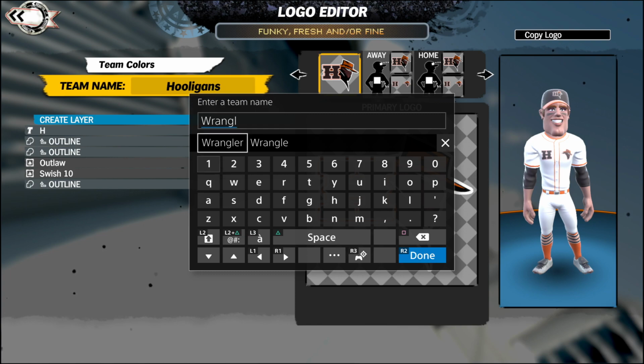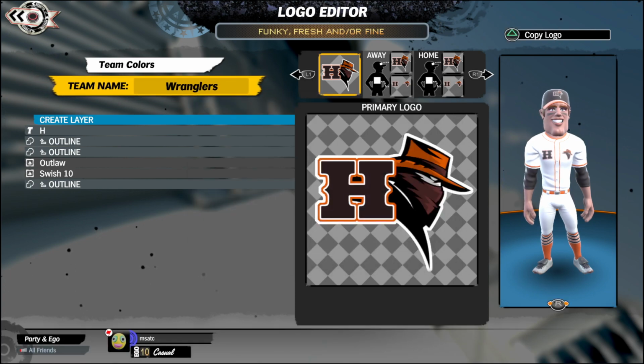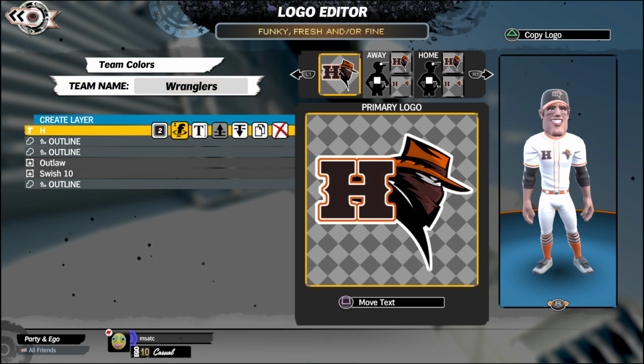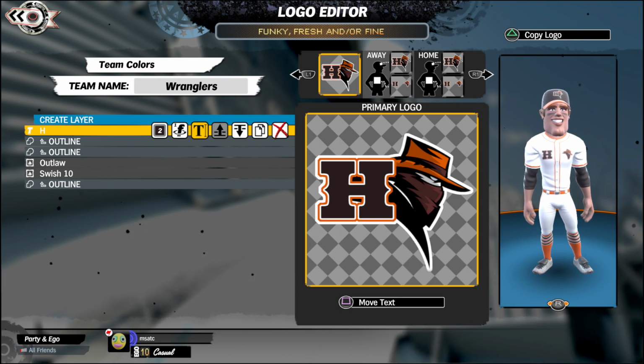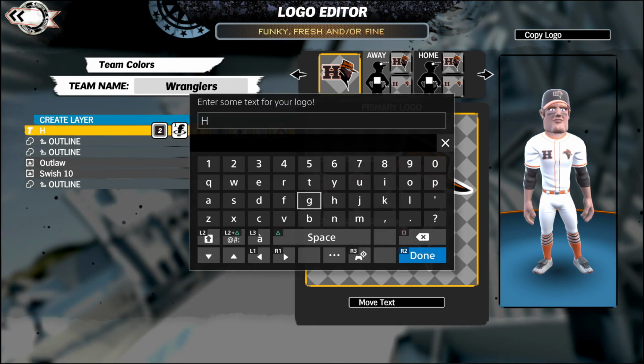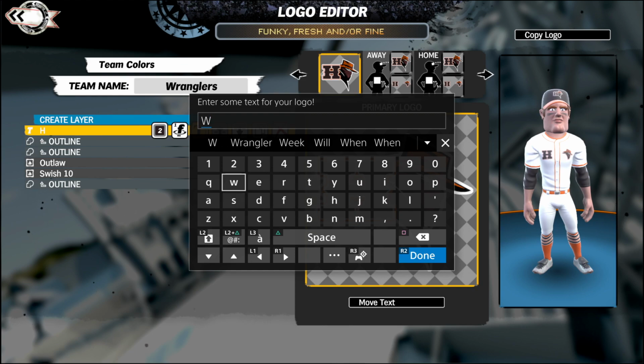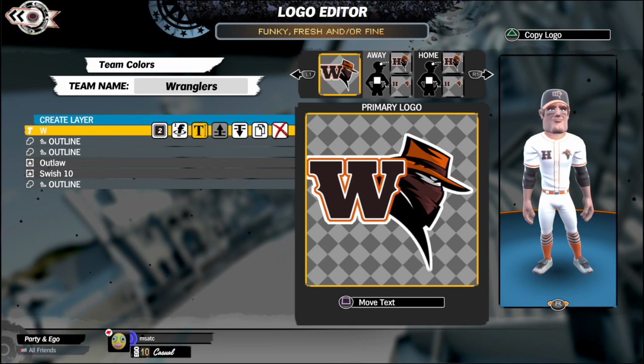Actually, I see it there. We'll just say delete one back and say, now it's the Wranglers. Obviously, that H there doesn't really apply anymore, so we're going to be on the T for text to change that text. So if we click on that, that's going to bring up that H there. We're going to take that out and we're going to make it a W for the Wranglers. So that's one quick change.